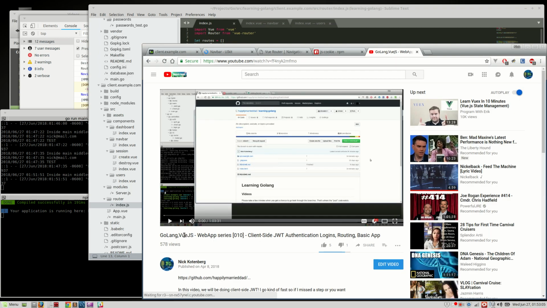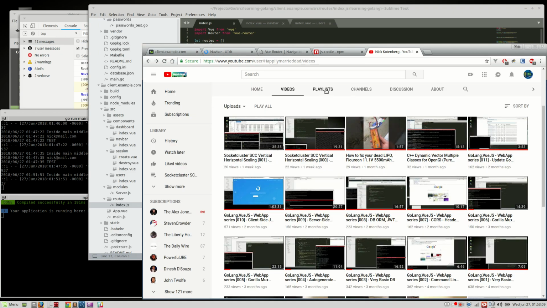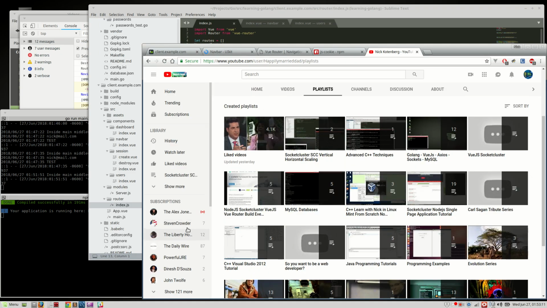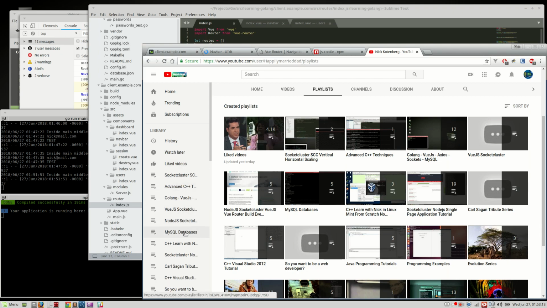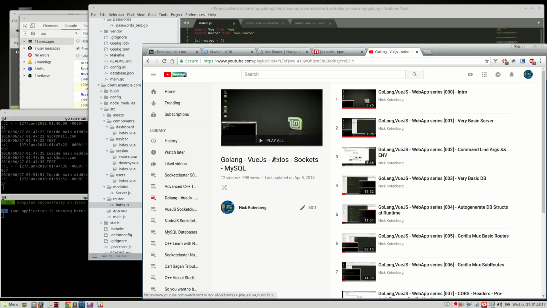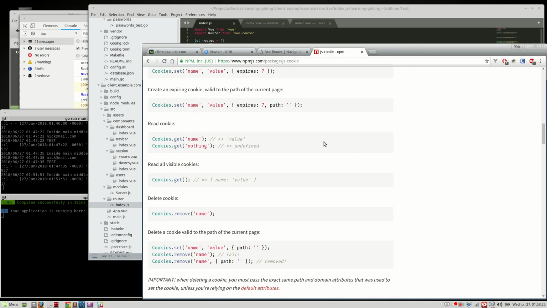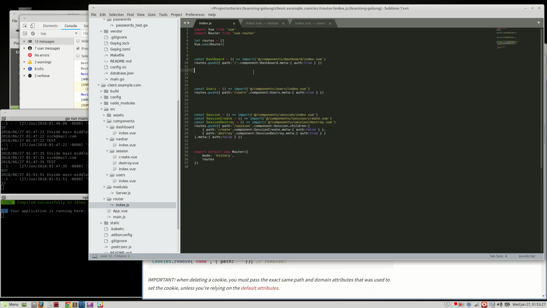Playlists. Oh my gosh. It was Axios, Sockets, MySQL, VueJS. Let's decide right now that we are going to do Vuex. Let's go ahead and decide that. Okay.